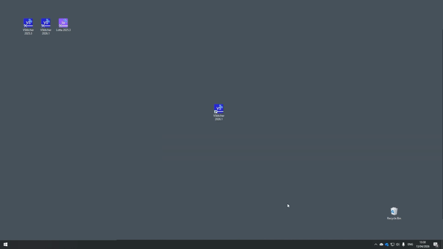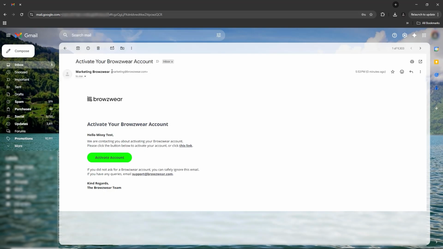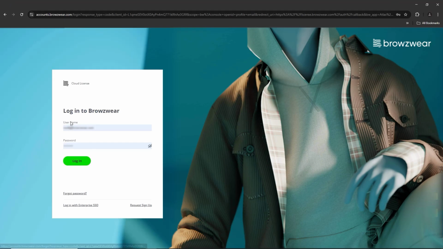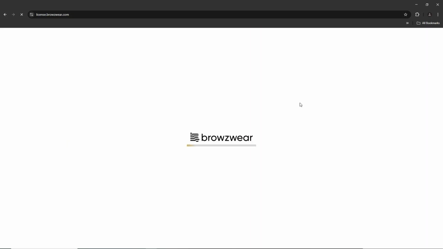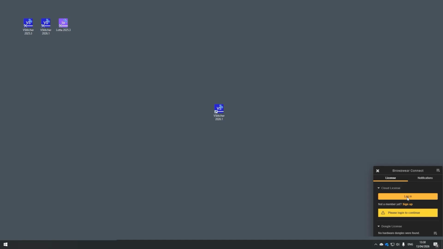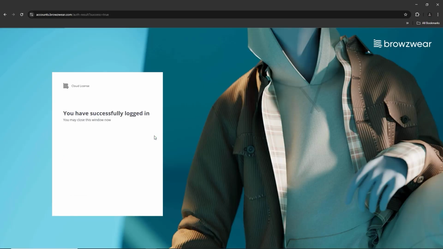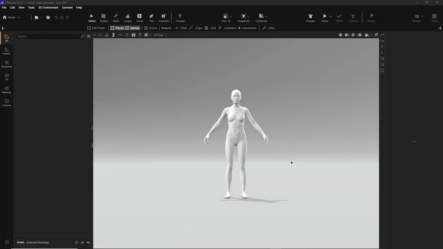Before opening the software, check your email for a message from Browseware with a link to activate your account. Enter your email and password to complete the activation. Your account will be activated under the Browseware Cloud license, and you can then log in to start VStitcher. VStitcher will then launch automatically.